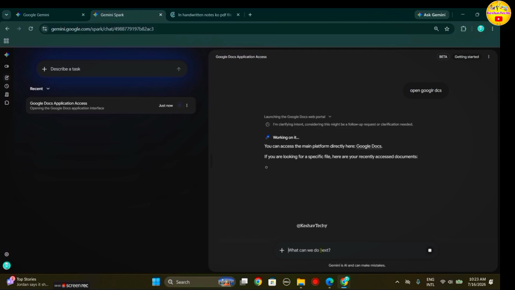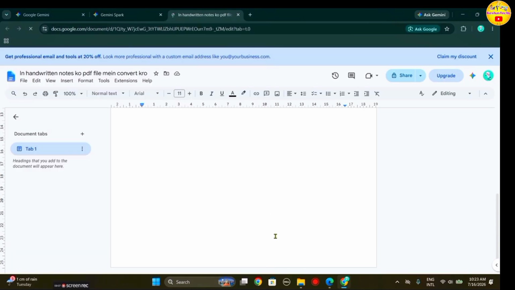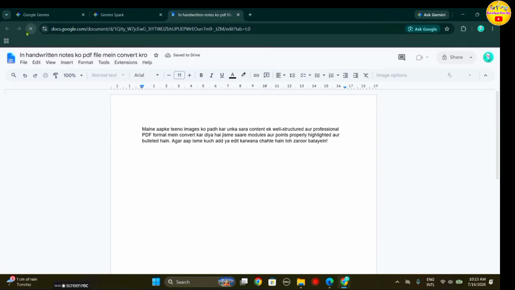So here you can see Spark is showing our Google Docs file. Now I am clicking on this first suggestion. So here you can see we are now in Google Docs.